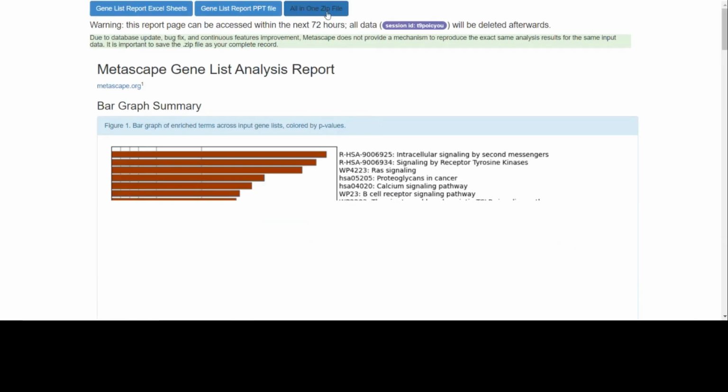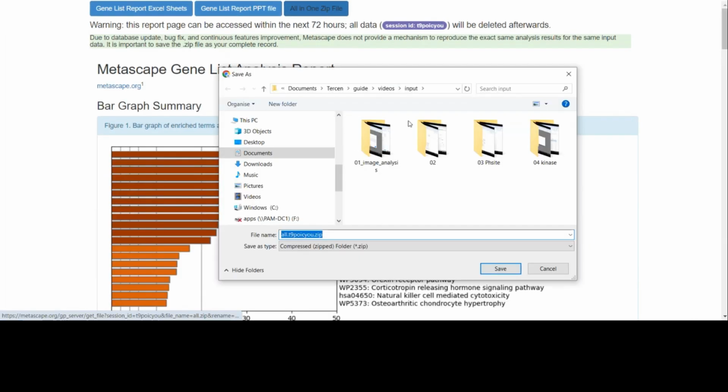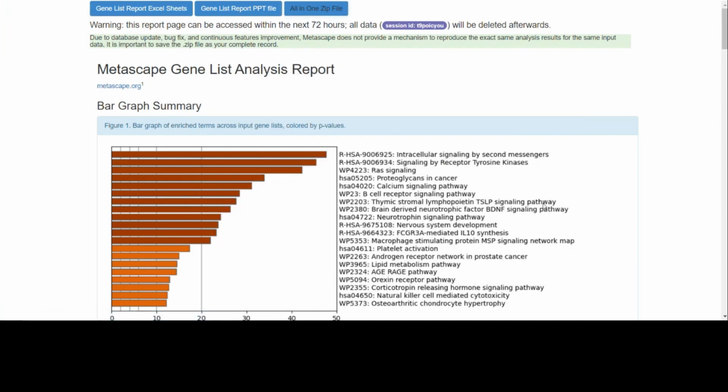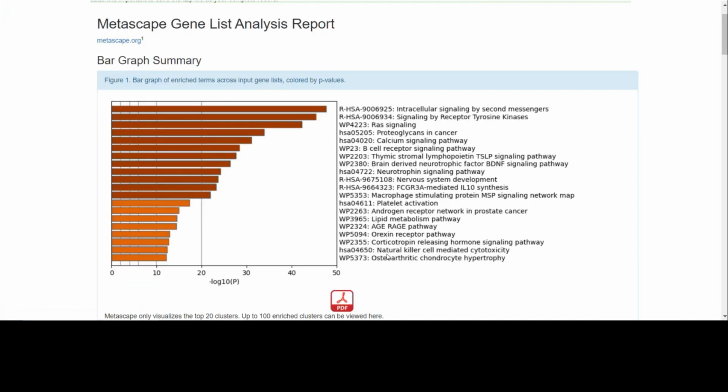First, let's download the zip file. Then let's look at the results. The bar plot of pathways shows you the top pathways with a p-value coming from the Metascape algorithm. Importantly, Metascape doesn't just output loads of pathways, but it has a clever algorithm to show which pathways are non-redundant, meaning pathways that don't have many overlapping members. That is what you can see here.